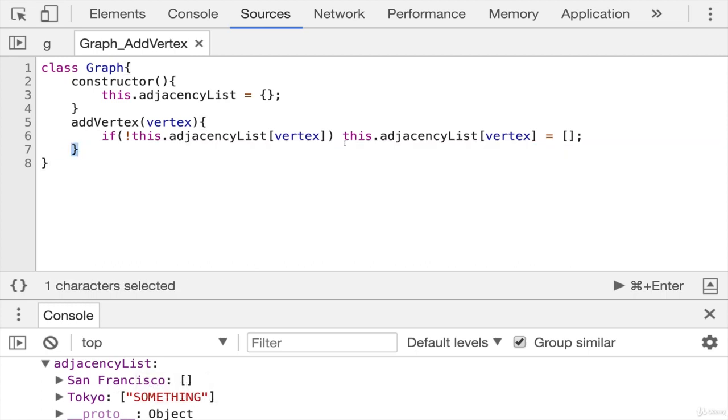Okay, so this is fine. That's about as much error handling as we need. Looks good. That's addVertex, really simple. You didn't even need to do this first part. Just set the adjacency list of that key to be an empty array. Next, we'll add relationships between vertices. We'll add edges.